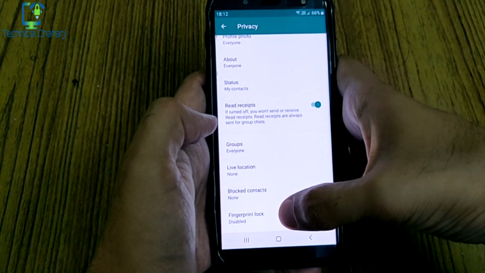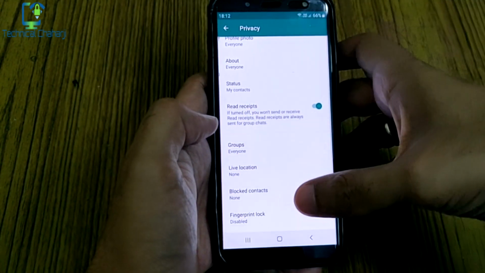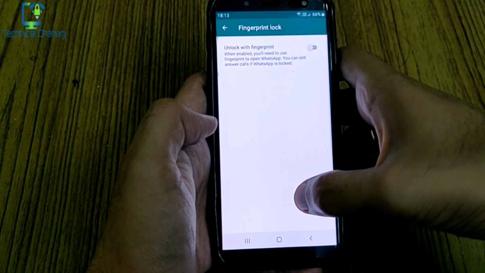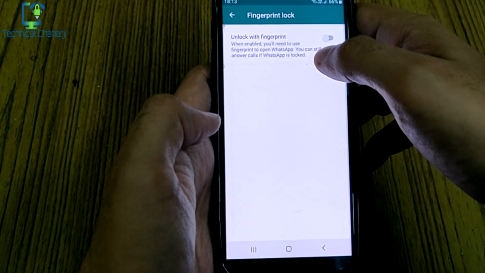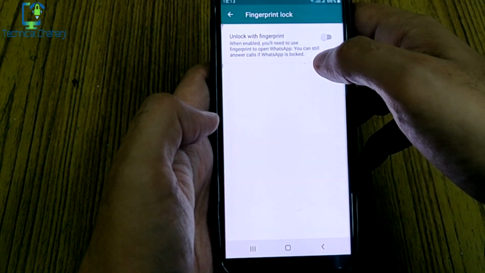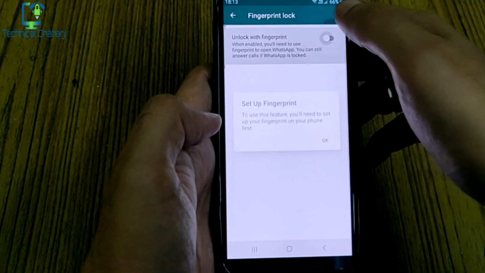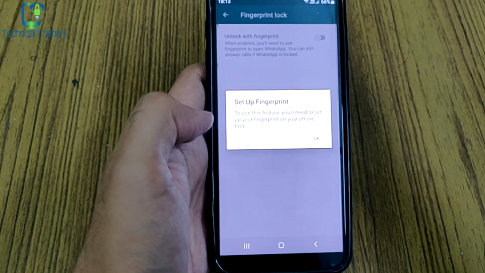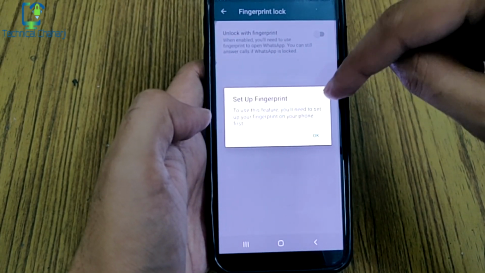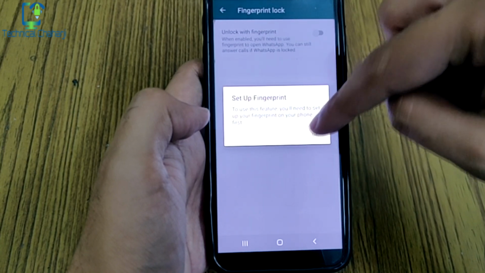Blocked contacts, there are none, and this is the new setting, the fingerprint lock. You need to press it and choose unlock with fingerprint. When enabled, you will need to use your fingerprint to open WhatsApp. You can still answer calls if WhatsApp is locked. If you haven't set up any fingerprint lock on your phone, it will tell you to set up your fingerprints on your phone first.